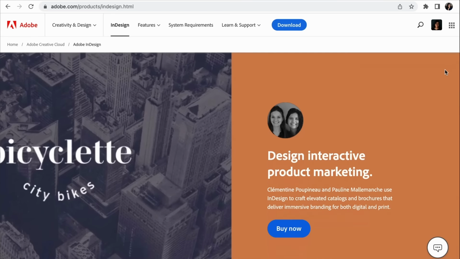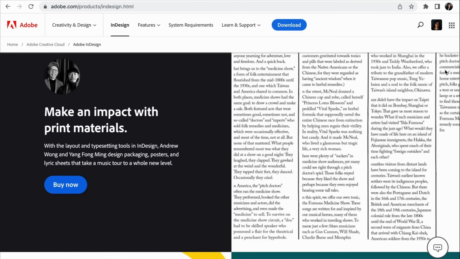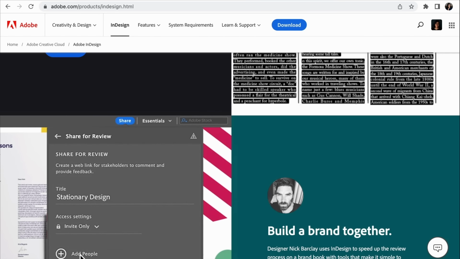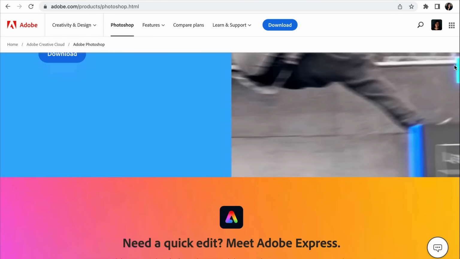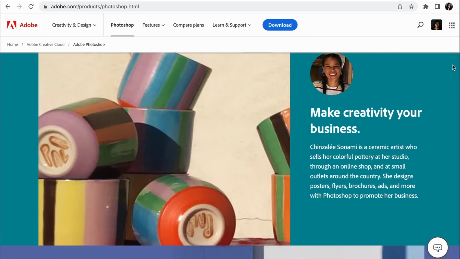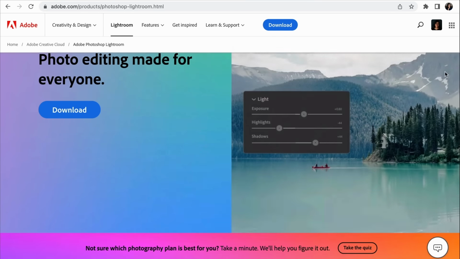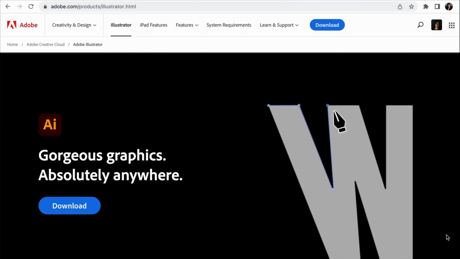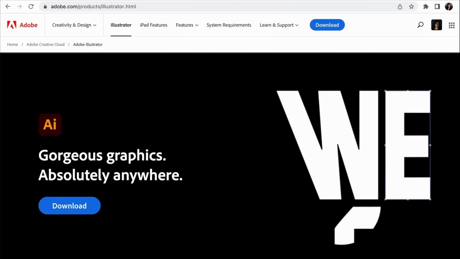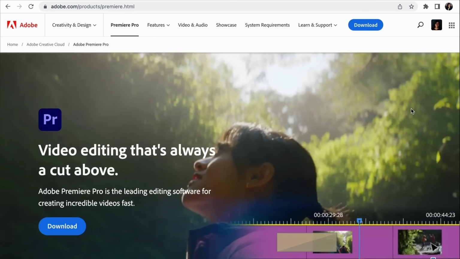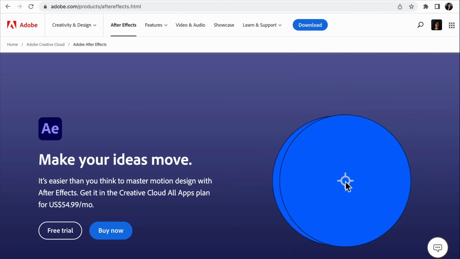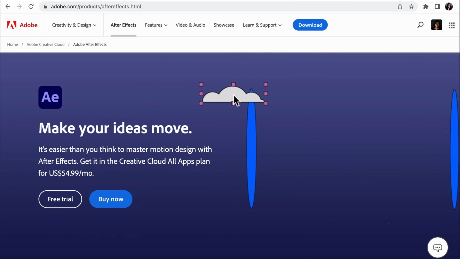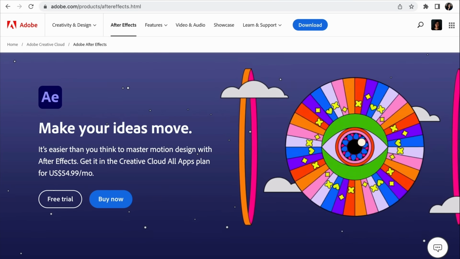Adobe InDesign is great for publishing magazines, book designs, multi-page documents. Photoshop is good for digital painting and photography work. Lightroom is for more specialized photography work, while Illustrator is great for vector-based designs, illustrations, logo designs. Premiere Pro for videos, After Effects for motion graphics, and the Adobe Suite has become the industry standard these days.